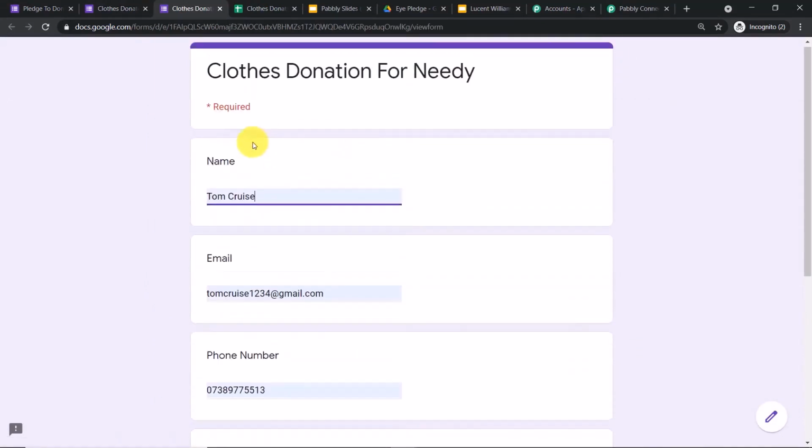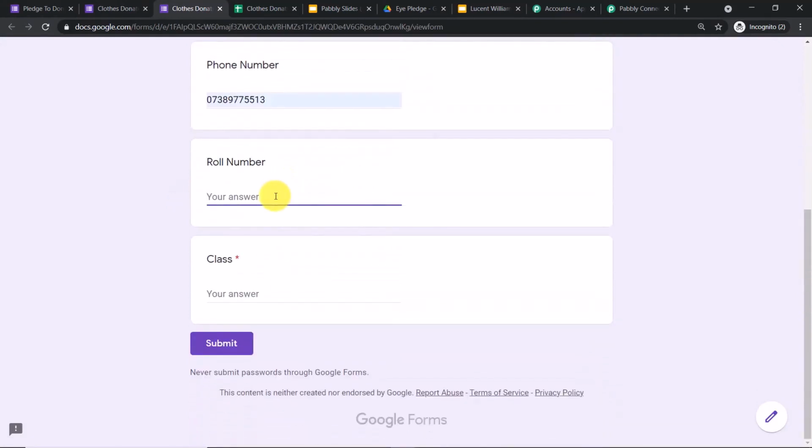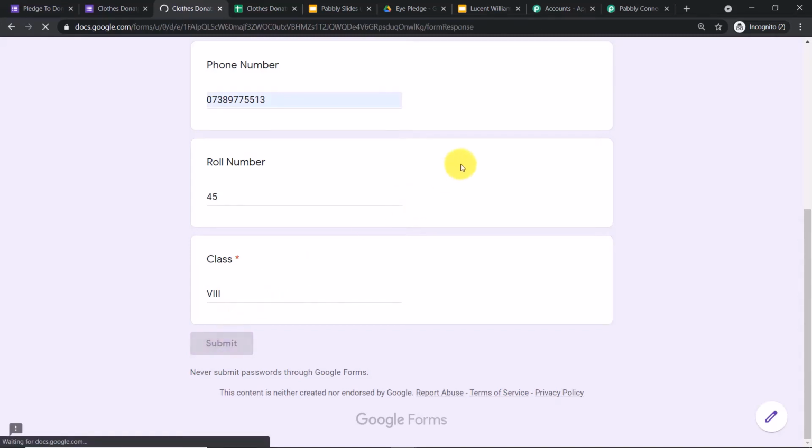The guy's name is Tom Cruise. This is the email of Tom Cruise. This is the phone number. The roll number of Tom Cruise is 45 and he is in 8th class. Yeah, he's in 8th class. So let me just click on submit.